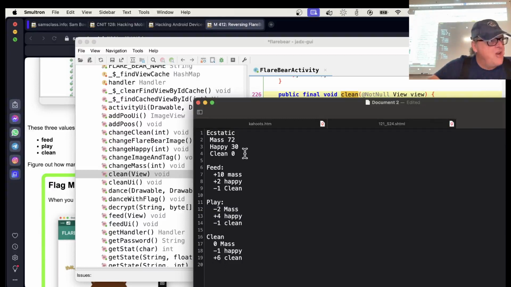You start with 0 on everything, and you just have to find a combination of these things that will get you there. So for example, obviously, you need to feed at least 8 times because you need to get your mass up to 80 and then come down. Then you play a few times. The first obvious thing I do, I feed 8 times. Then you need to lose 8 mass, so you play 4 times, and something like that. You just have to figure out how many times you have to do these activities to show the flag. And so it shows you.